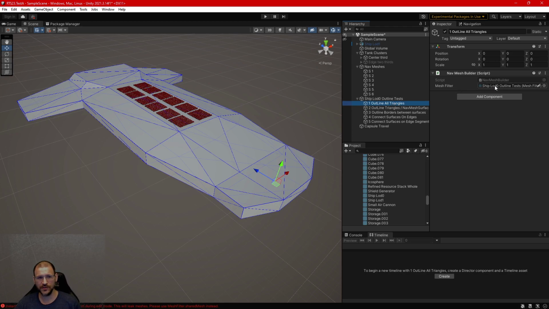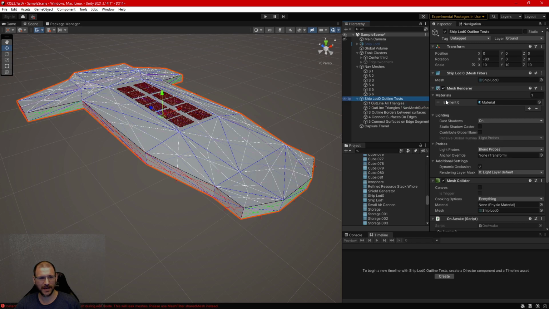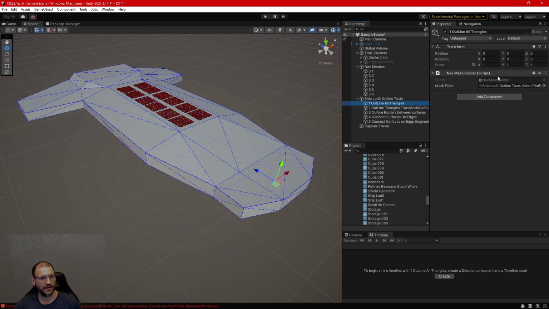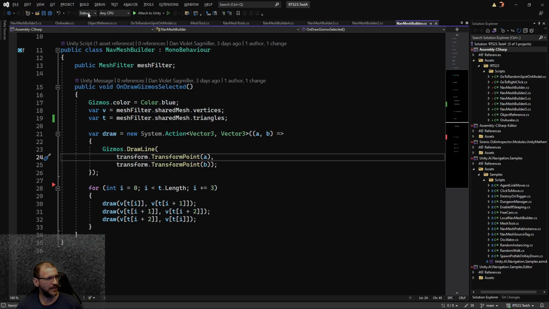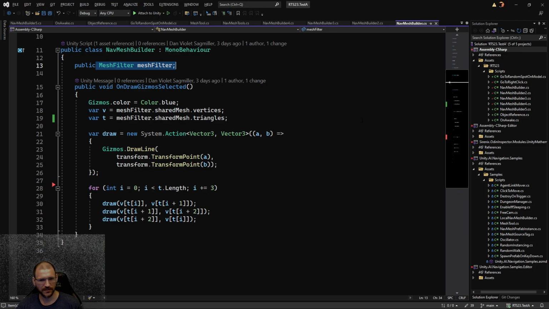It has a reference to a mesh filter that's actually based on the parent object, which has a mesh filter in it. But over here, we're then going to go into the script so we can see how we're outlining the individual triangles for this object. All right, so in this, there's our reference to the mesh filter. It's pretty straightforward. Then the only other function that we have inside of here is OnDrawGizmosSelected.